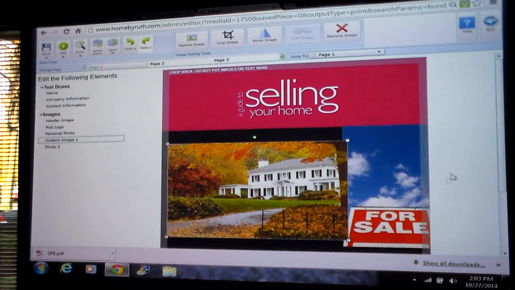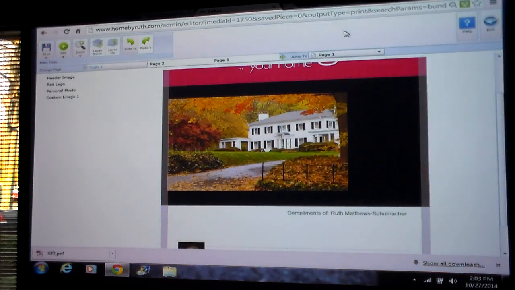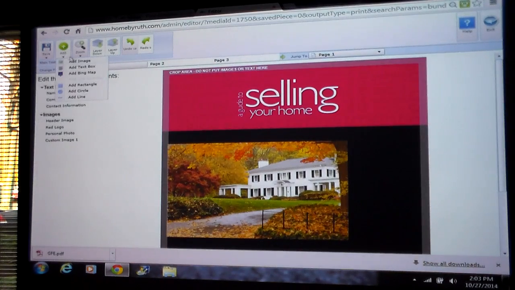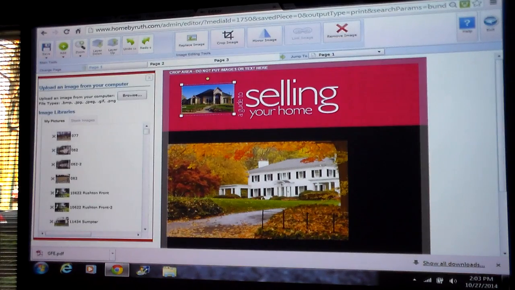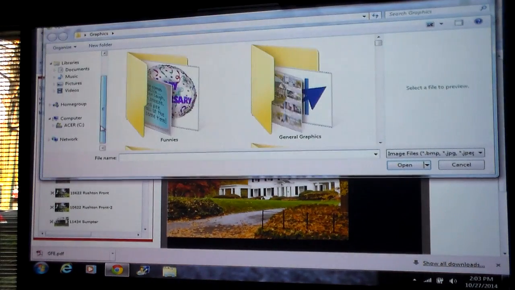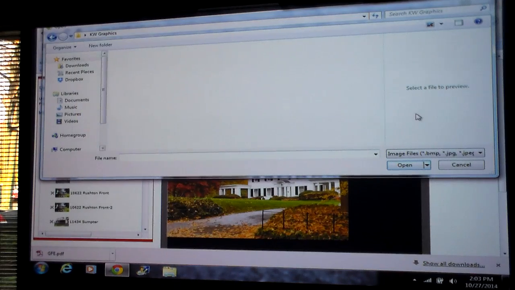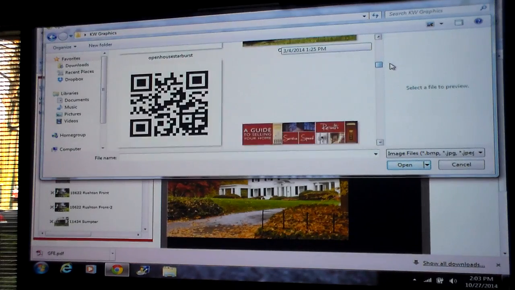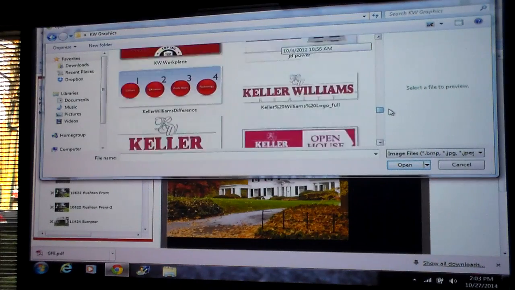So I can put this in here, and I would change this sign out here because it looks like a for sale by owner sign. And I'm going to do the same thing. I'm going to add an image, and I can browse. And remember that graphics folder that I have? Okay, I've got KW graphics, and I'm just going to find a for sale sign somehow here. Maybe it's in, does anybody see?